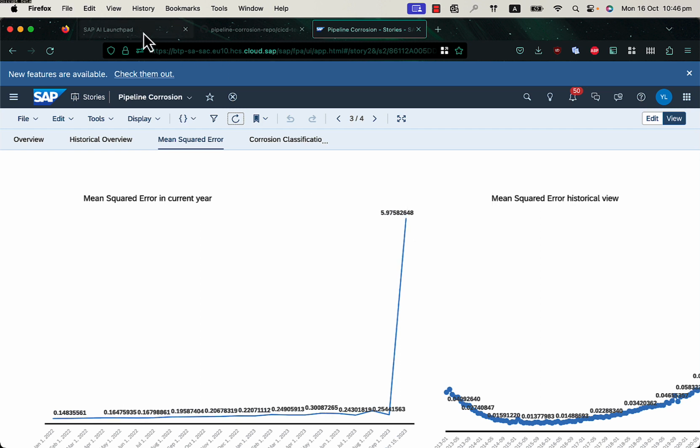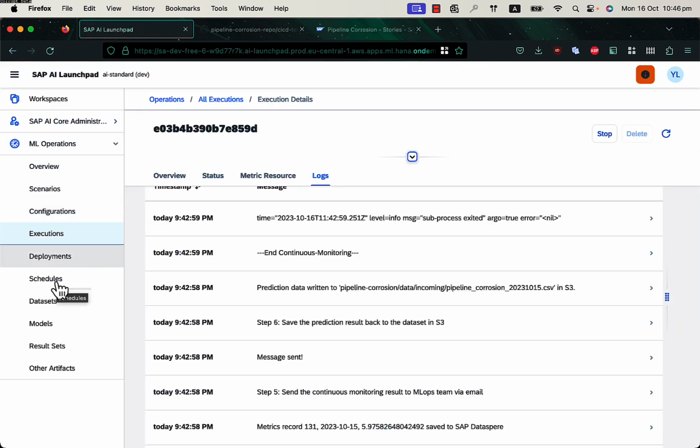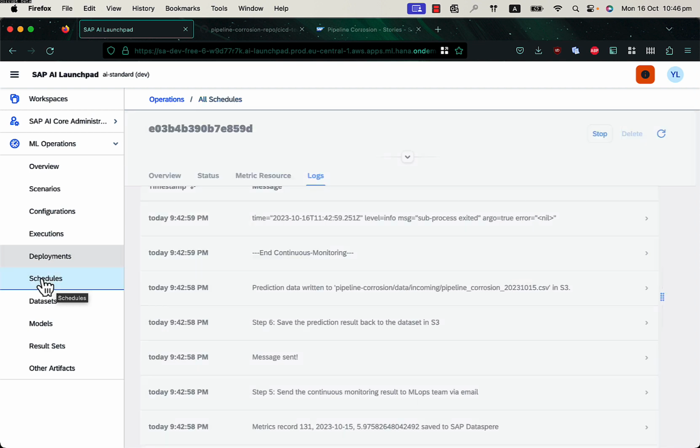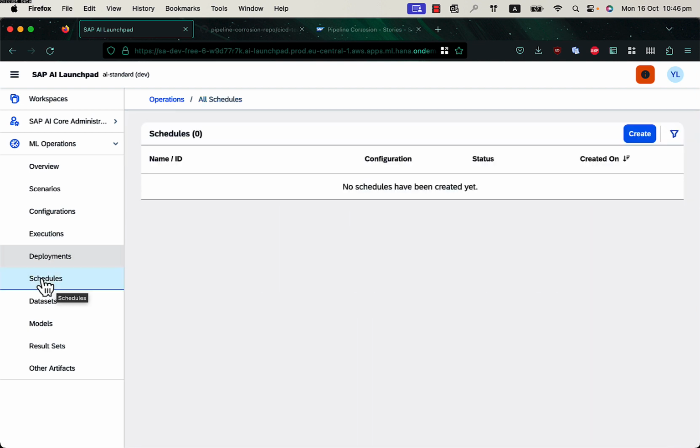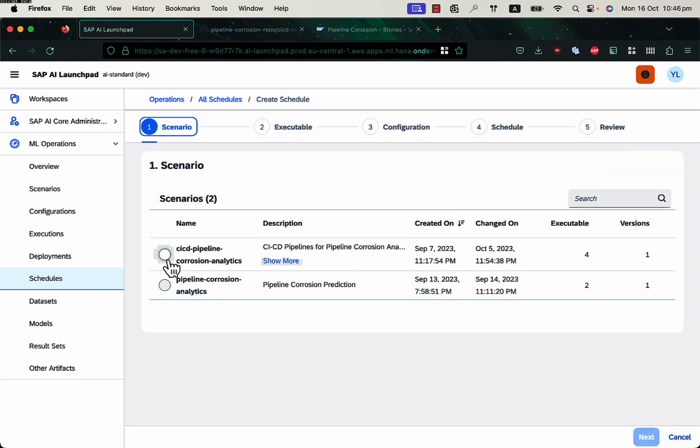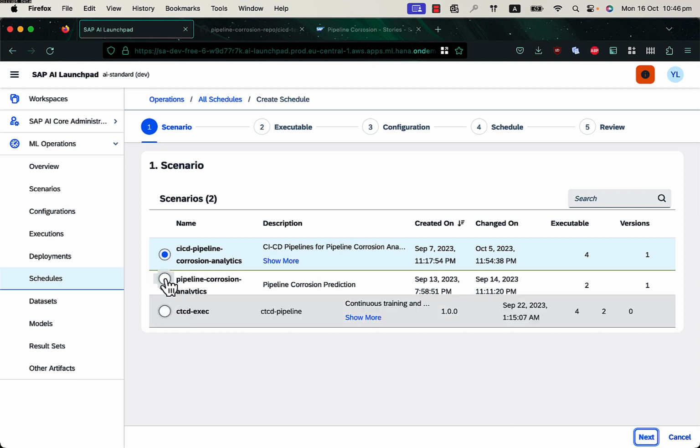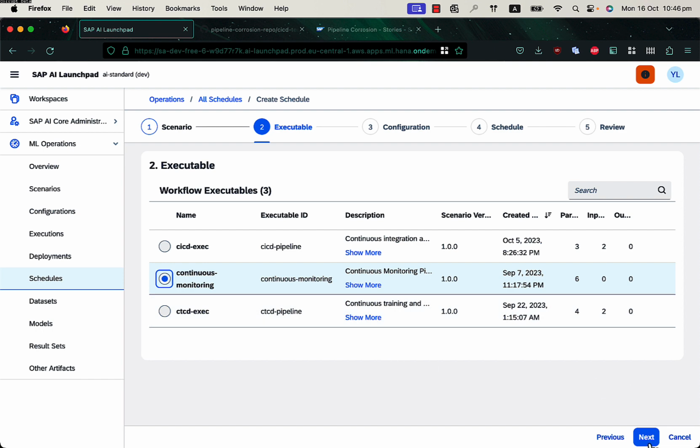Next, we're going to schedule this continuous monitoring task to run instead of running it manually. To do so, I'm going to create a schedule, a new schedule. Select the target scenario, CI/CD template, and then the workflow executable as continuous monitoring.